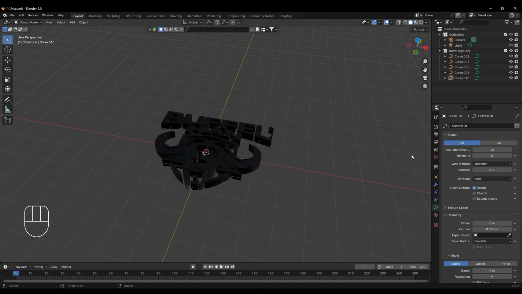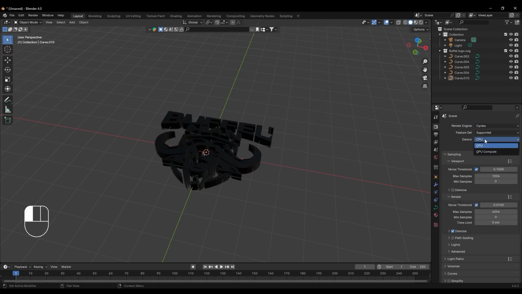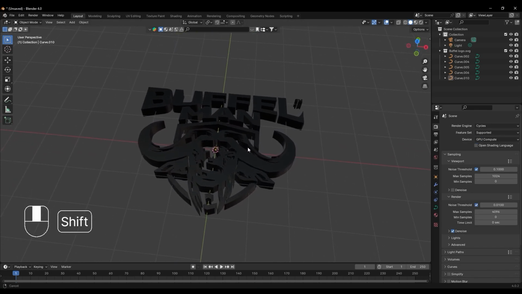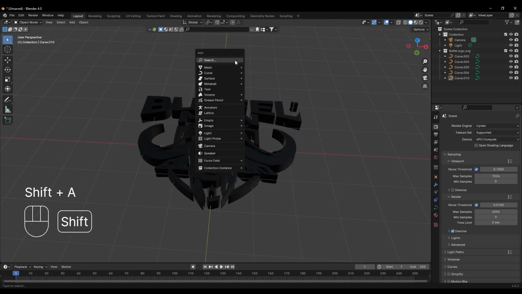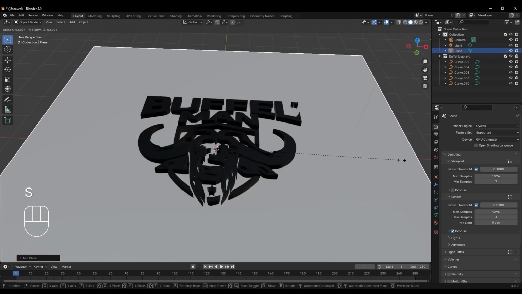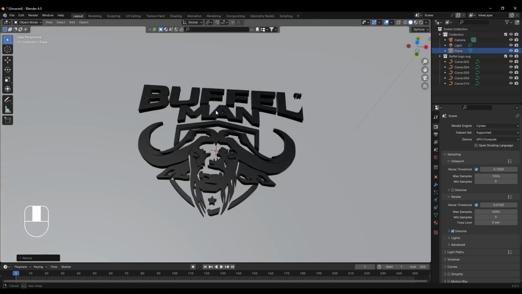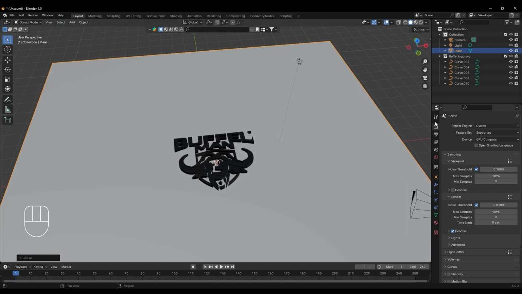The hard part is basically done. Now it's the fun part. Now we're going to go to render. I'm going to use Cycles render and change device to GPU, so you have faster rendering times if you have a GPU. Now we're going to add a plane by hitting Shift A, go to mesh, plane. It's S to scale, and just scale it up. All right. And we already have a light in our scene.